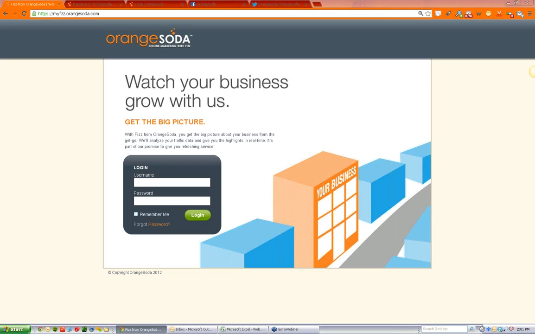So first off, I just wanted to show you guys how you get logged into your PageInk tool. So first, you'll navigate to myfizz.orangesoda.com, and this is what you see when that page loads. So you'll enter your username and password. Now, the username and password should have been emailed to you upon sign up here at Orange Soda. If you have questions of what that might be, feel free to email us at PageInkSupport@orangesoda.com, and I can help you get that all cleared up.